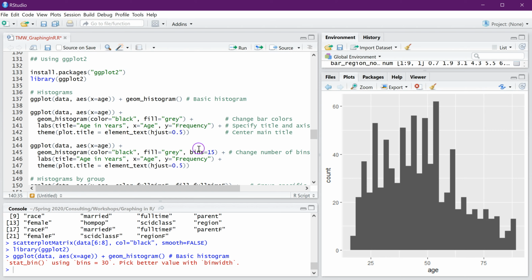Then we're also going to add some labels. So notice a little plus sign. Moving down into line 141, the labels that we're adding here are the title, which we're going to call age in years. We're going to adjust this x-axis because it is lowercase and it looks nicer with a capital letter, so we'll just make it age with a capital A. And then we'll also change the y-axis from count to frequency.